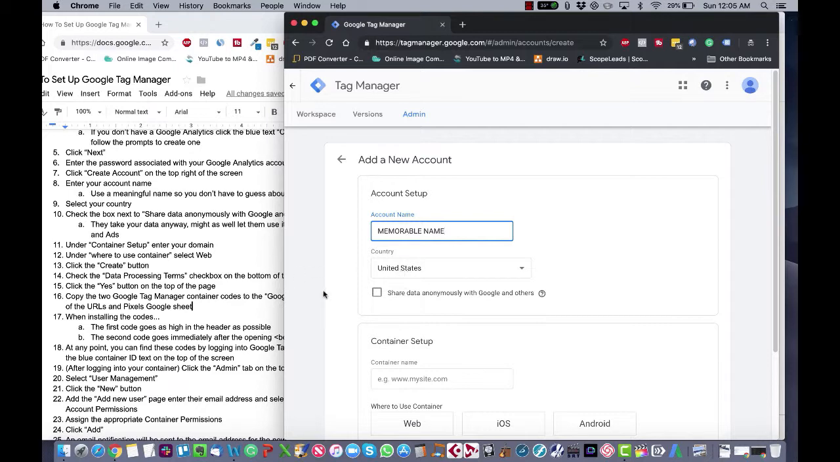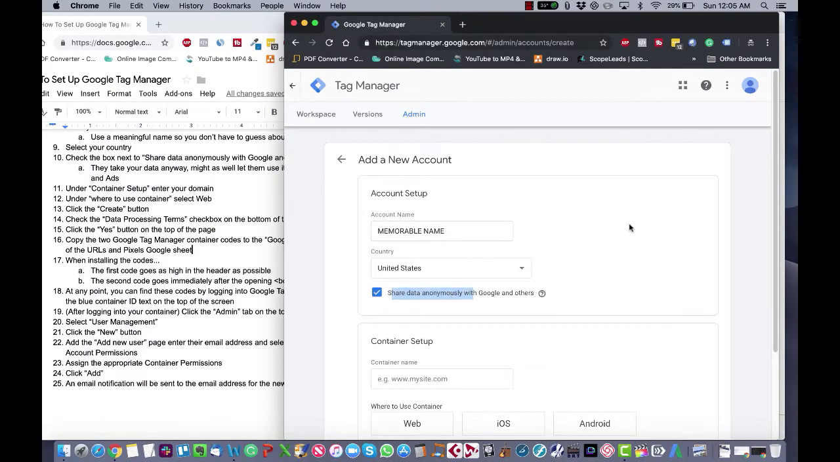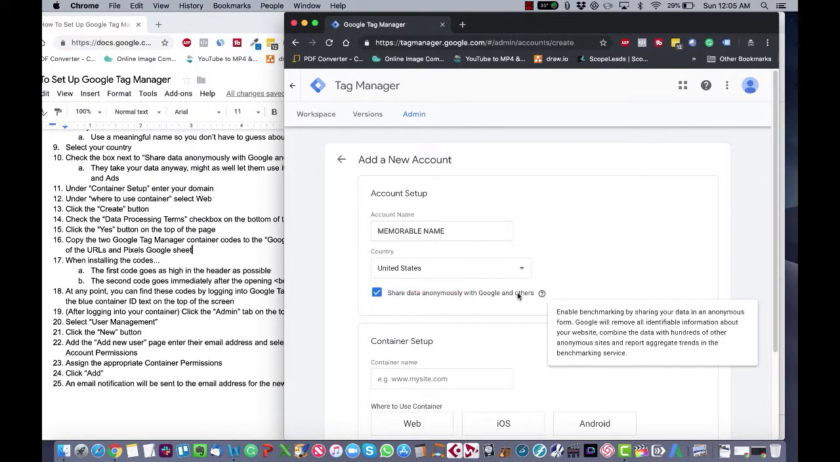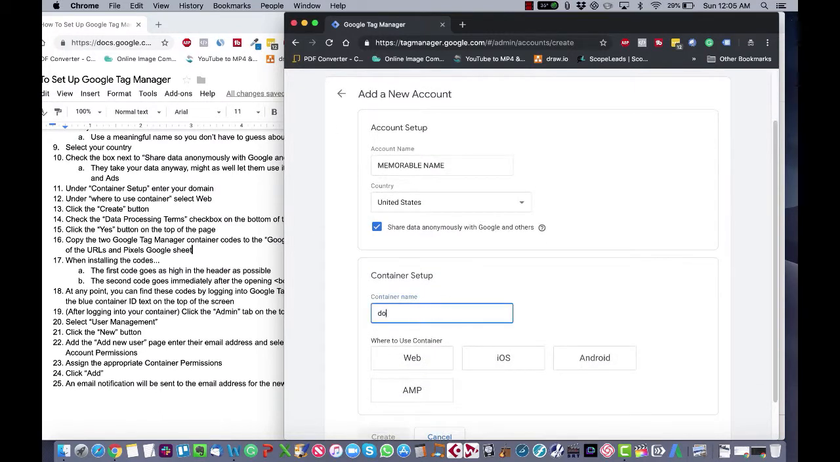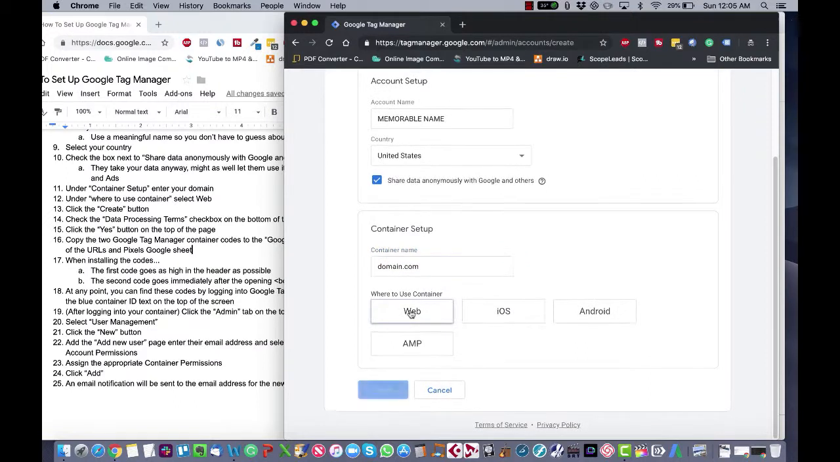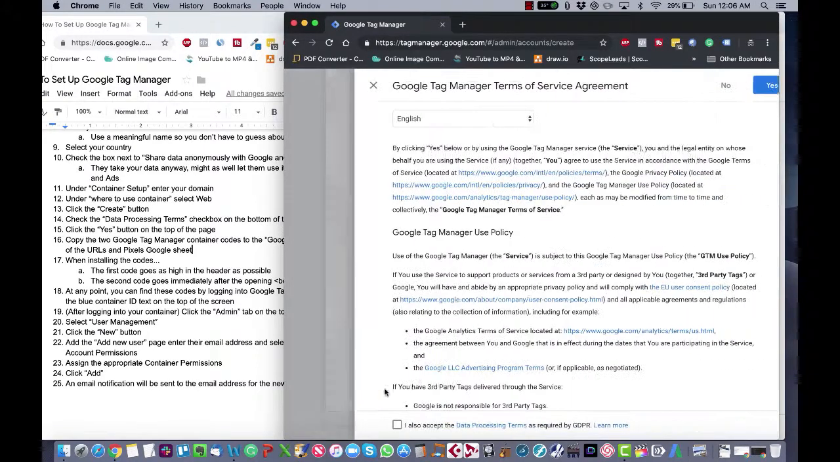Select the correct country. I always check this share data anonymously. They say it's optional, and it is technically optional, but frankly, they take your data anyway, so you might as well have them let you help them, hopefully use it to give you better ad performance or analytics. Under container setup, you just choose your domain, select web. Of course, if you're using an application, which isn't the case for me, you would select the appropriate container where to use it. But we're choosing web, and then you click create.